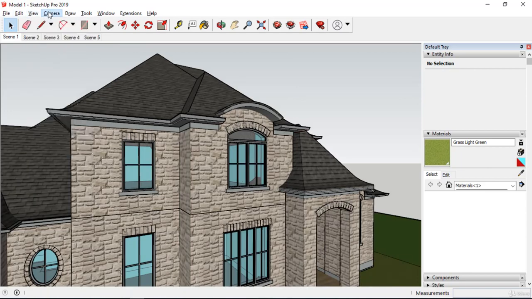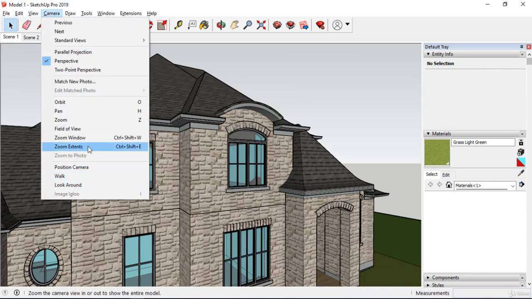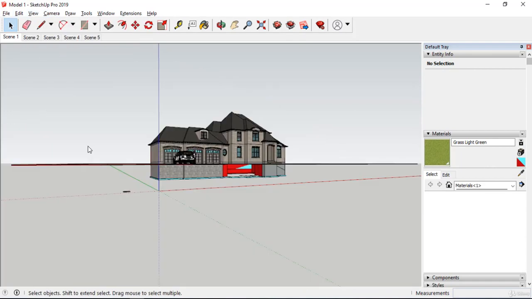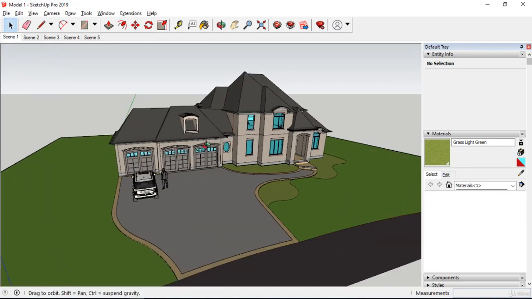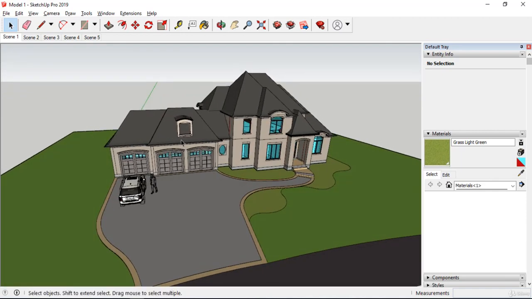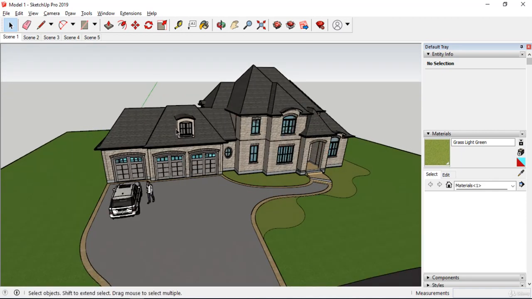And the final tool is zoom extent. It actually just covers all the models we have here. So it is quite nice to just zoom out and zoom all and look at the model from outside, everything.